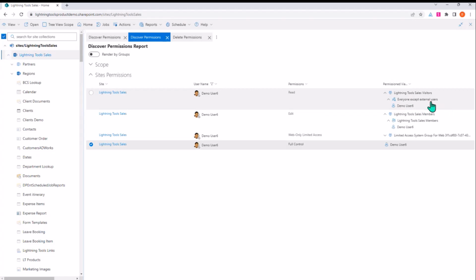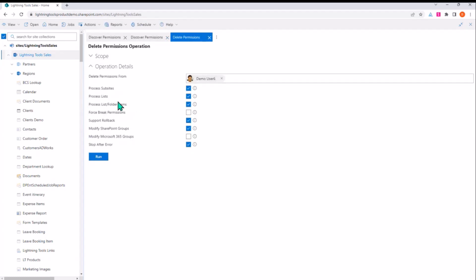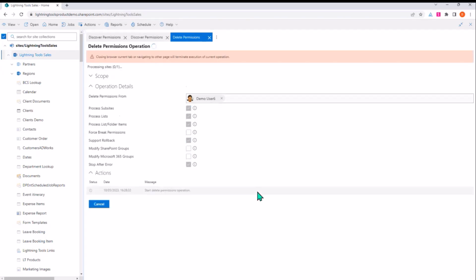So we've got the everyone group giving demo user 6 read permissions, and then we've got the Lightning Tools sales members, which is a Microsoft 365 group where they've got edit permissions. Okay, so there's that as a concern. So when we go to delete the permissions, what we could do to remove just the direct permissions is we could deselect the SharePoint groups and the Microsoft 365 groups. So I'm just going to do that to begin with, and let's just hit run.